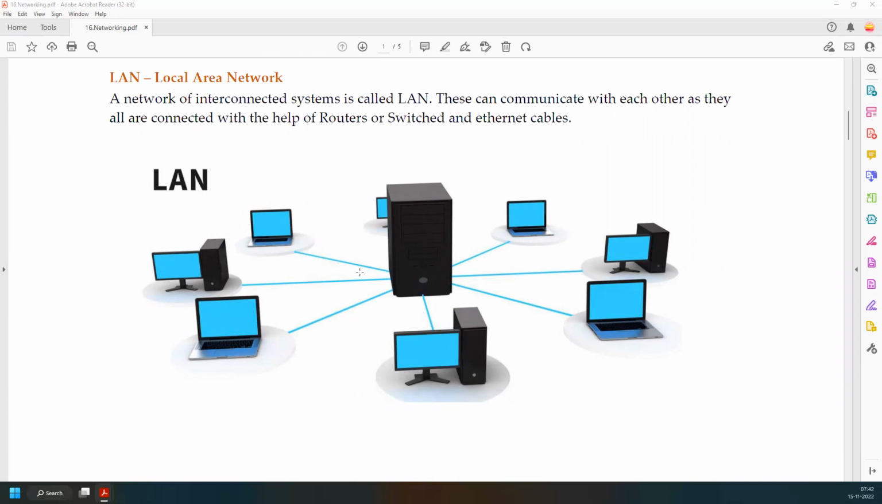How are they interconnected with each other? You may take the support of Ethernet cables, routers, and switches. A router is a device which we use at our home. A switch is a device similar to a router, but serves a somewhat higher purpose than what a router does. Using these devices and cables, all the systems will be interconnected with each other.